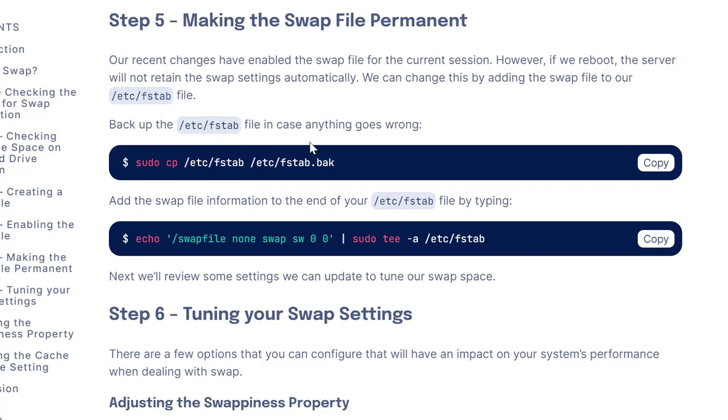First, to make it permanent, we will need to add this to the fstab file. Before making the change, let's keep this file as a backup, so that if something goes wrong we will have the original file. To keep the backup, you just need to use this command: sudo cp /etc/fstab /etc/fstab.bak. And this is the actual command to make it permanent. After executing it, it will get applied permanently.